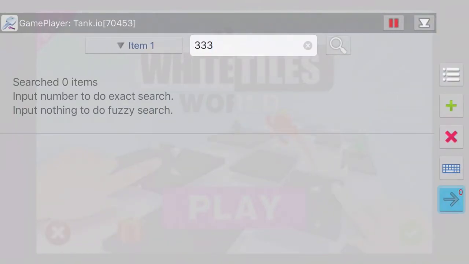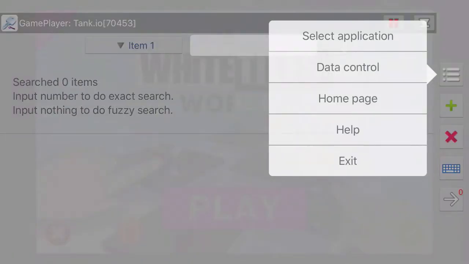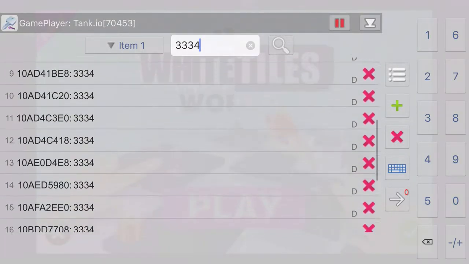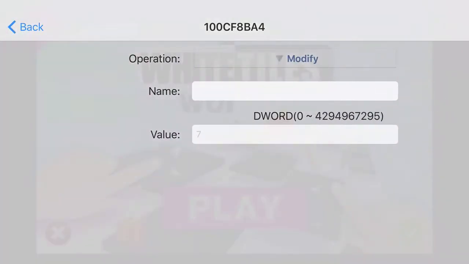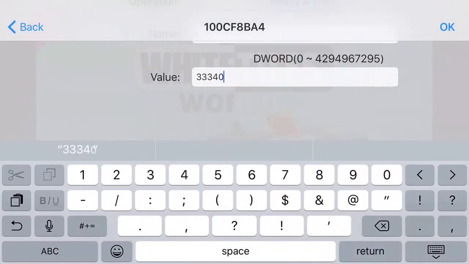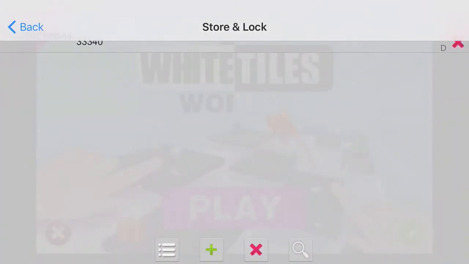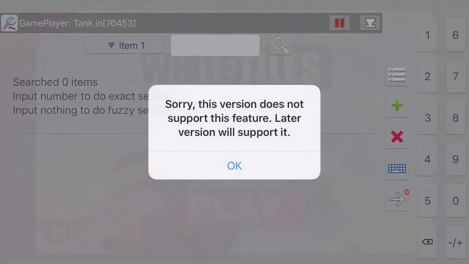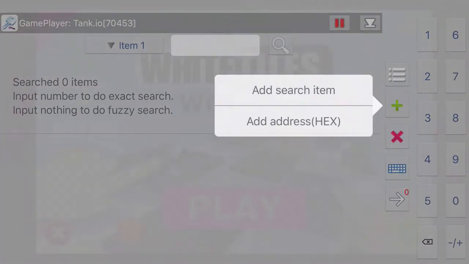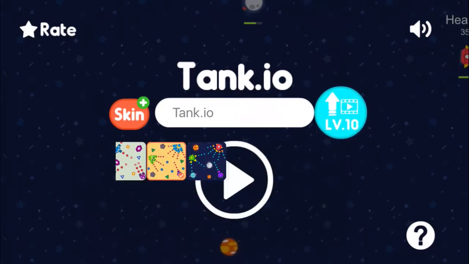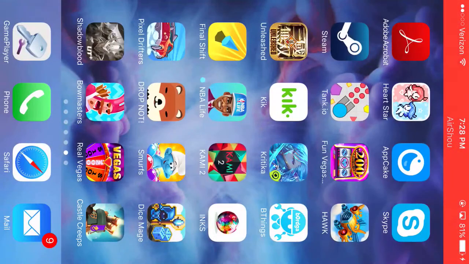Like, you search that and you can press X and it deletes all the items. This is just hide the keyboard. This is if you go search this DWord, and then you can click on it and lock. See, it has this little button up here that says next operation. You can modify, store, or lock. So you can modify and store that. And then you go over here in the little arrow and it's stored or locked. Then you have this, which isn't in this version, but you can add hex addresses, which I really don't deal with. But that's a basic tutorial on how to use GamePlayer.